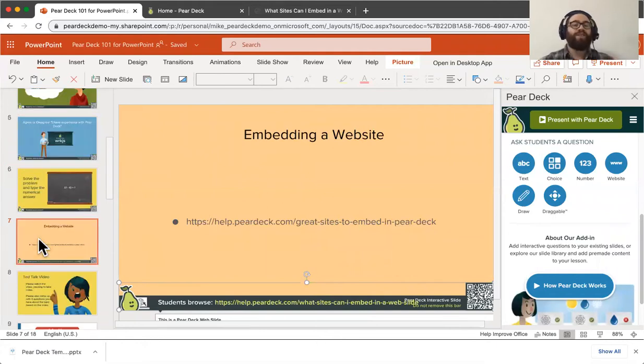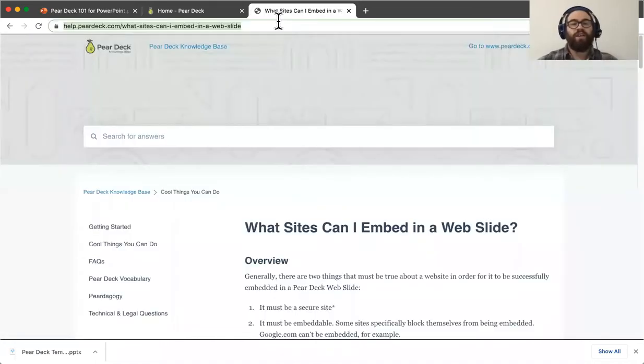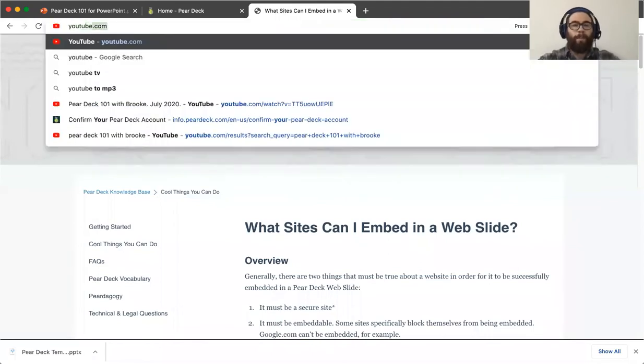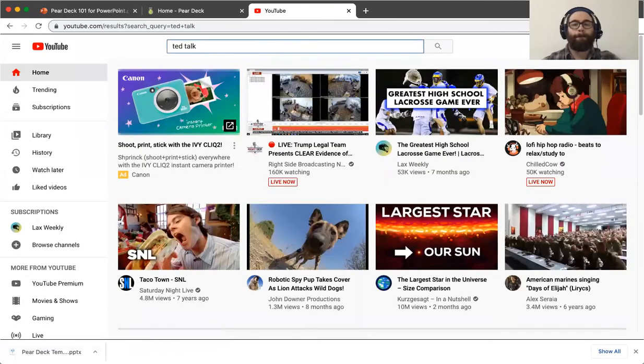Now, some websites are going to be that easy to embed. We'll just go ahead, grab that URL or that address in the address bar and paste it right in. But other websites, YouTube, for example, Edpuzzle, some of the other ones, are going to need a specific embeddable link, and I'll show you how to grab that. So if we wanted to add a YouTube video to our slides, we'll go ahead to youtube.com. And we'll look up a TED Talk.